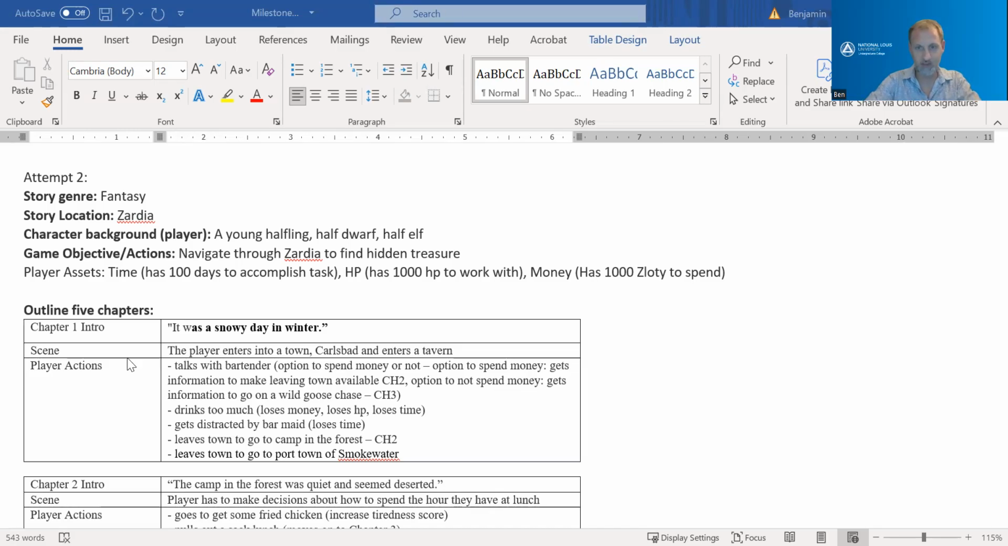one here. This is going to be the bartender conversation, and there's going to be another one which is drink heavily, and there's going to be another one which is flirt with the barmaid, and leave town, go to forest, and then yet another one, which is leave town to go to Smokewater.